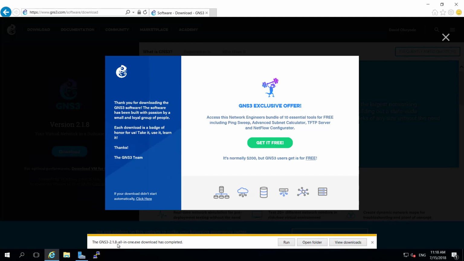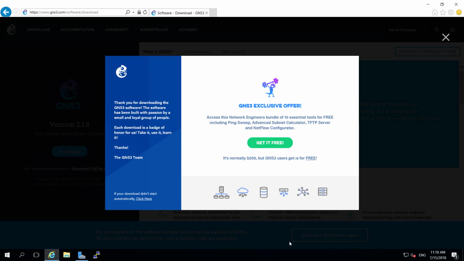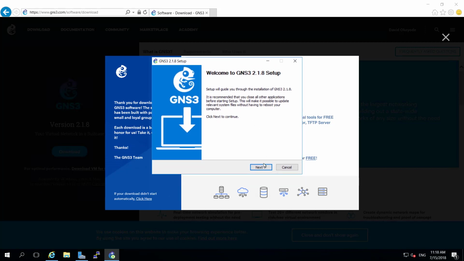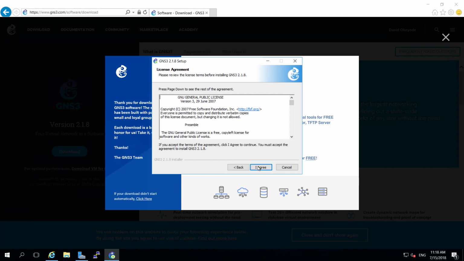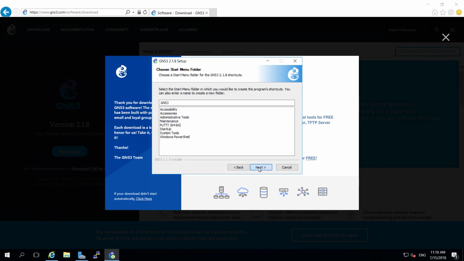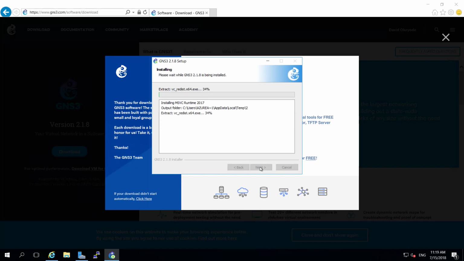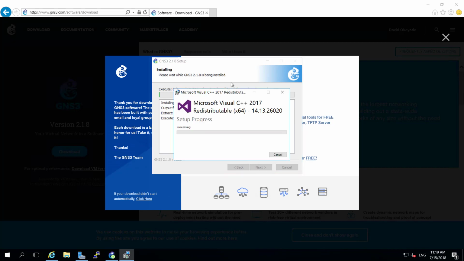So that's already downloaded. I'll go ahead and click on run, and it's going to bring up the window where I can begin the installation process. For this, I'll just click on next, and I'll agree, and I'll click on next here. I'll leave everything at the default here. I'll untick SolarWinds response time viewer in order to make things quicker. I'll click next, and I'll click install. So that's going to begin the installation process.